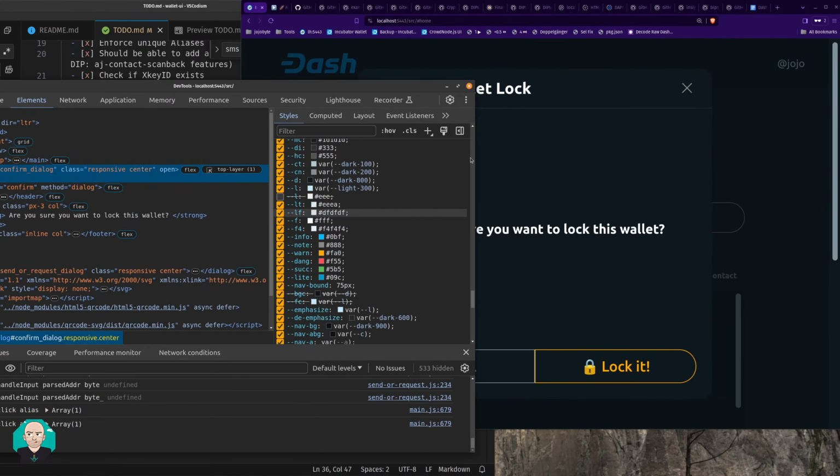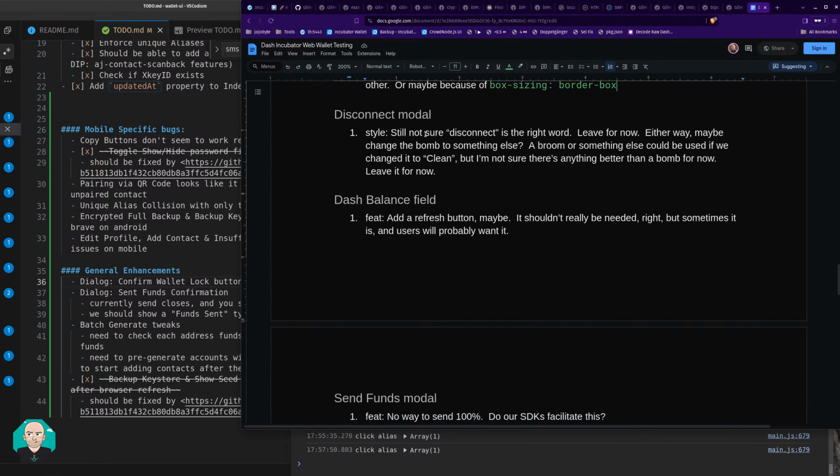Next. All right, lock modal, disconnect modal. Still not sure disconnect is the right word. Leave for now. Either way, maybe change the button to something else. Yeah, I was just doing that to make it clear that it was a destructive action.